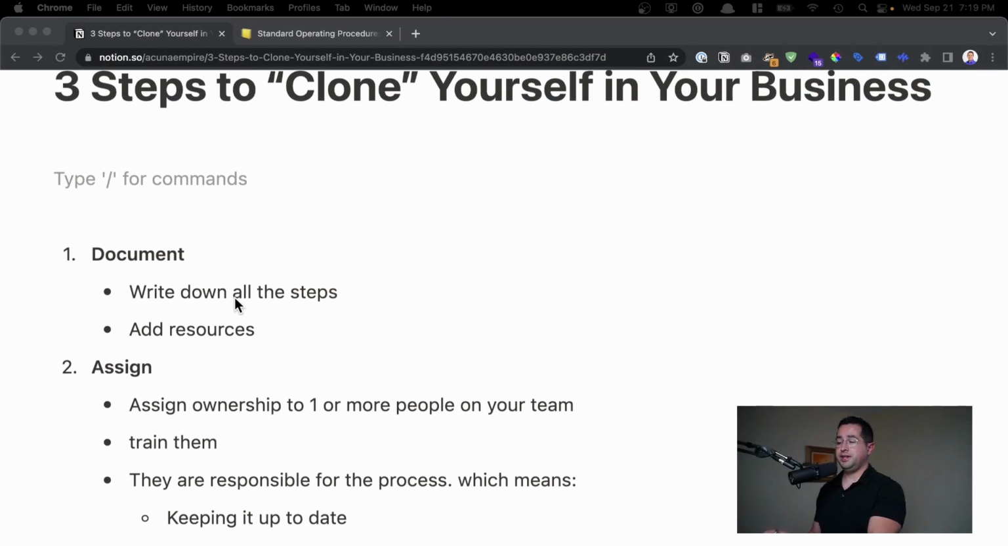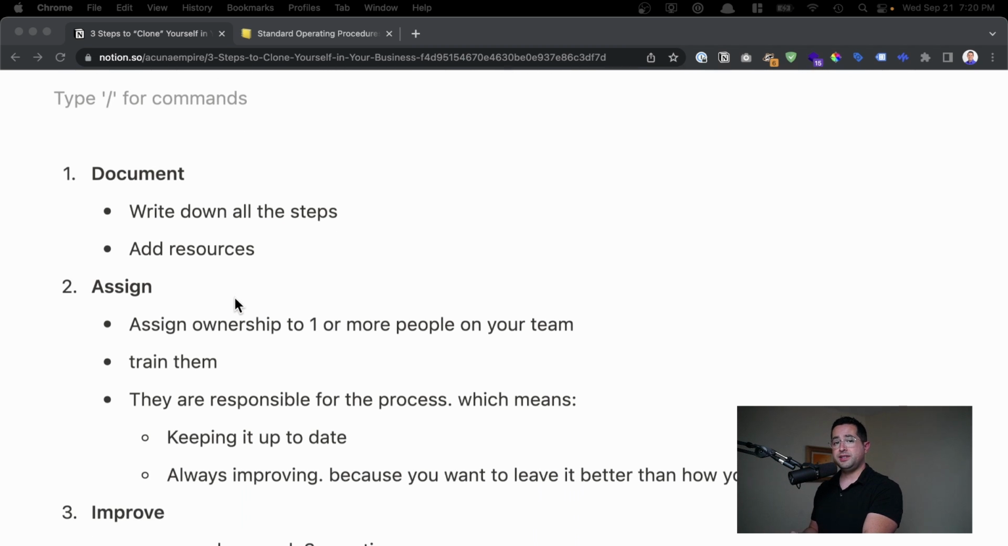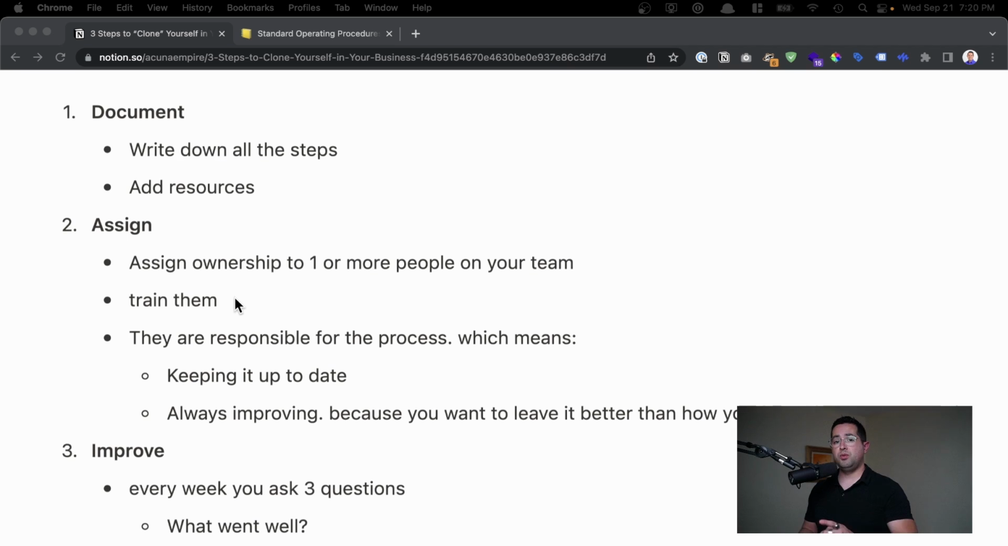So starting off and repeating the 3 steps to clone yourself in your business. And this is going to buy you back time and also buy you back frustration and stress. And it's going to remove you from the functions and processes inside of your business so you can move up into higher levels of work as a business owner, a team leader, or an executive, for example. So the 3 things that you need to do to execute on this, number 1 is you need to document this. You need to write down all those steps and then you need to add those resources. And as a bonus, I'm going to show you my own standard operating procedure template in Notion, and I'm going to show you how you can download it for free.